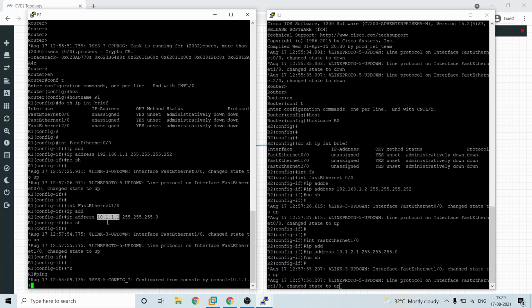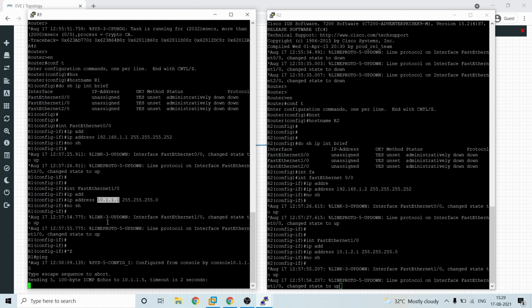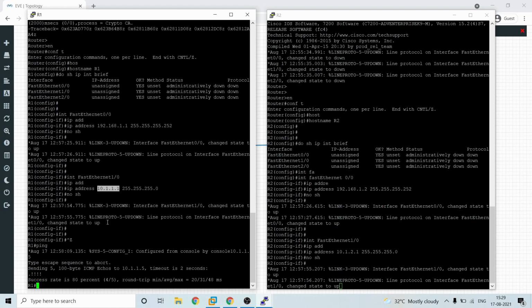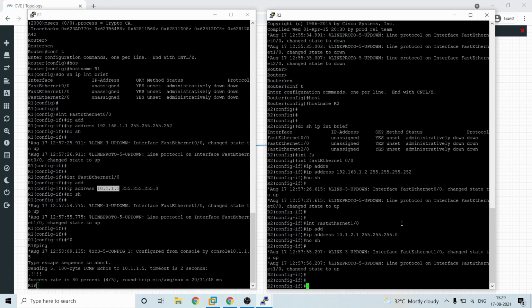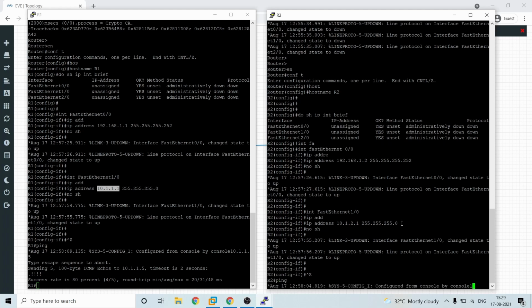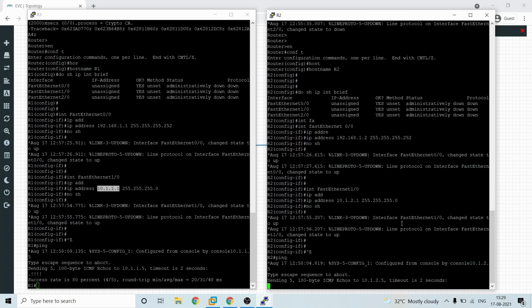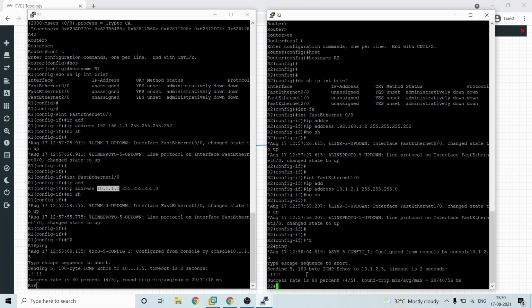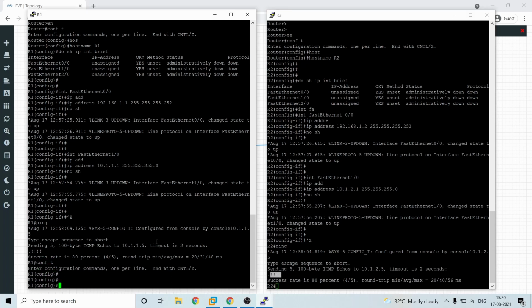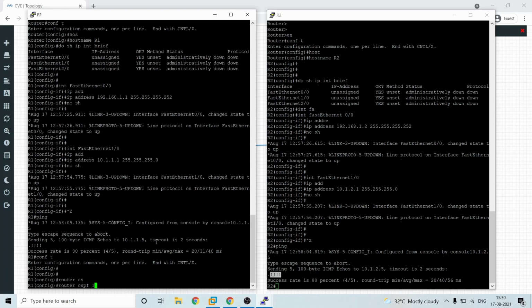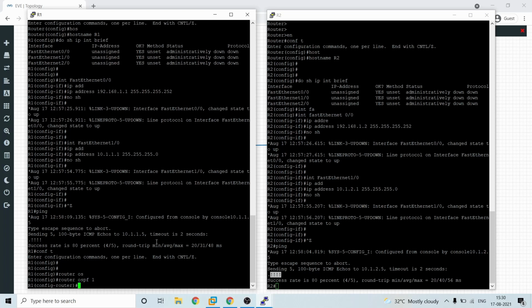So I'll ping the VPC IP from here. It's pingable, and here as well 10.1.2.5. So it's pingable. Okay, now we'll start configuring the OSPF. The basic OSPF configuration is router ospf and the process ID. The process ID is local to the router, so we can configure the same process ID anywhere.